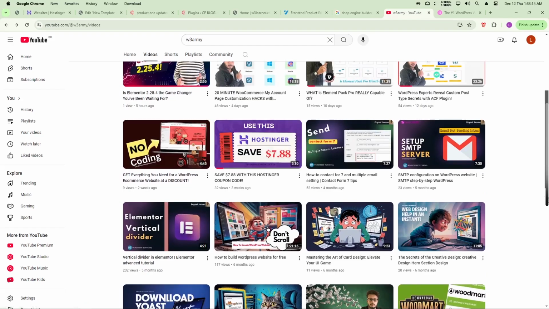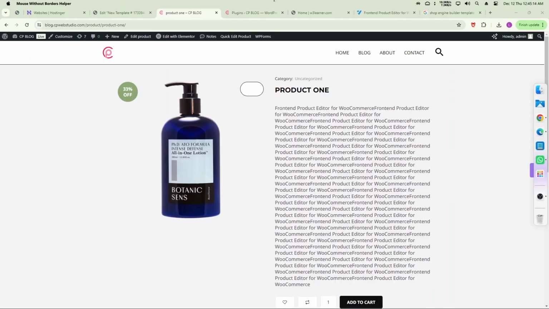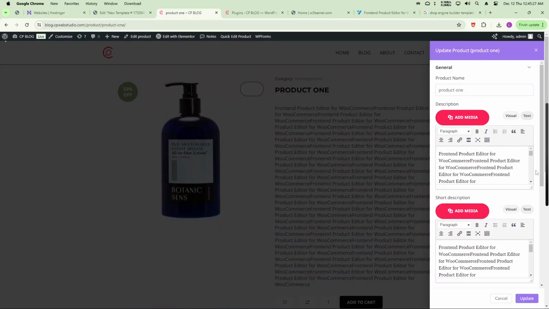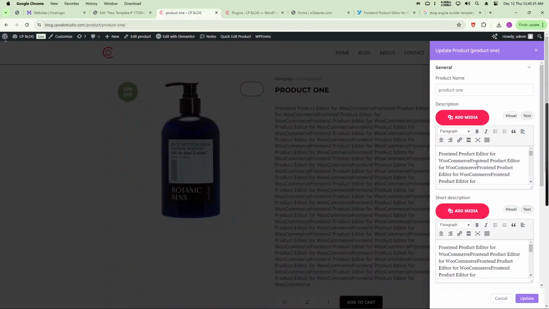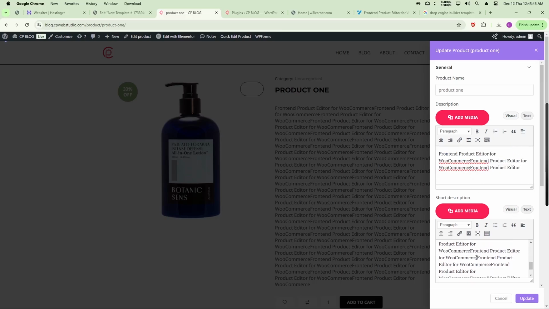So let's start that one. The tricky part and the really cool part is over here. If you open any product of WooCommerce, it will show this icon, and this icon is the update product option. This feature comes from this plugin, Frontend Product Editor for WooCommerce. And in the frontend, you can directly change the content, right? So here I will delete this, this is all the description, and I will also delete some options.